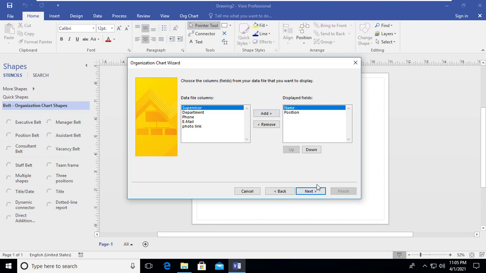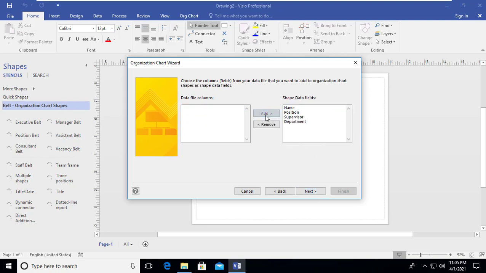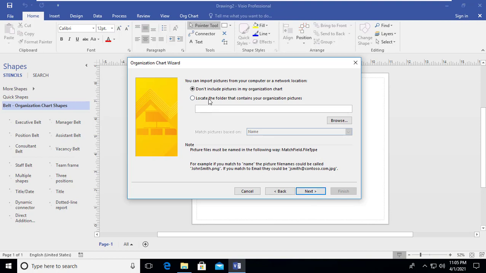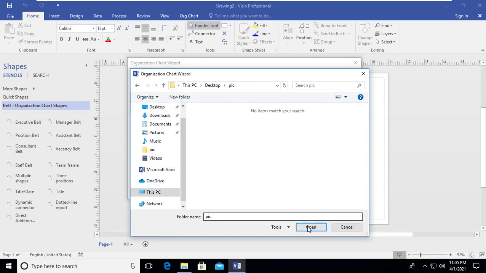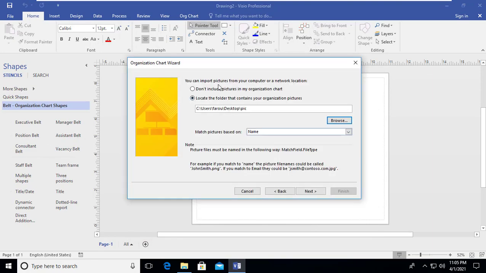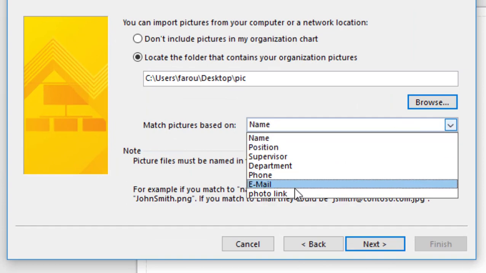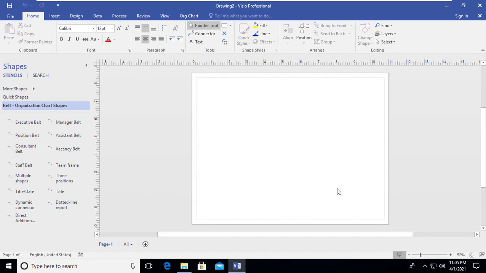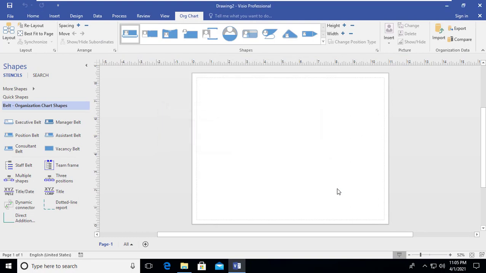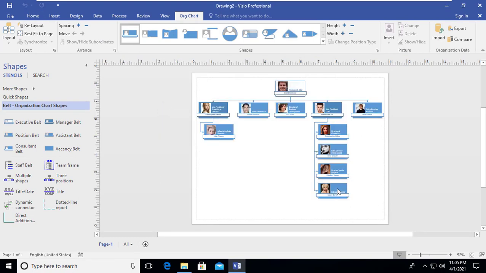I need to display name and position. Please save all the information. I have a picture folder on the desktop. And the relation between the picture and the staff member is in the photo link field. Now Visio will try to read the data, create the chart, and insert the pictures. That's it.